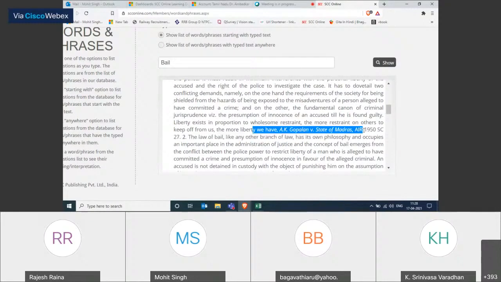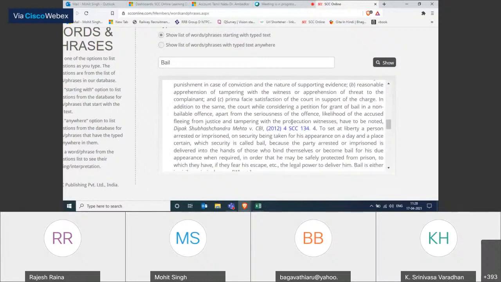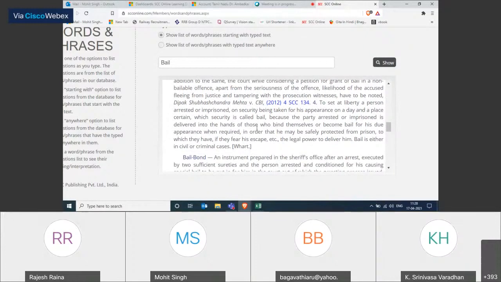For example, in this case, A.K. Gopalan versus State of Madras, 1950. Then, if you scroll down further, there is another occasion, that is Vaman Narayan Ghia versus State of Rajasthan. Here also bail was defined. Further scrolling down will show maybe another citation reference, and that is Deepak Subhash Chandra Mehta versus CBI, and then you find this square bracket, WHRT, mentioned over there. That means this is a Wharton dictionary definition that has been incorporated over here. So that is the Words and Phrases option for you.